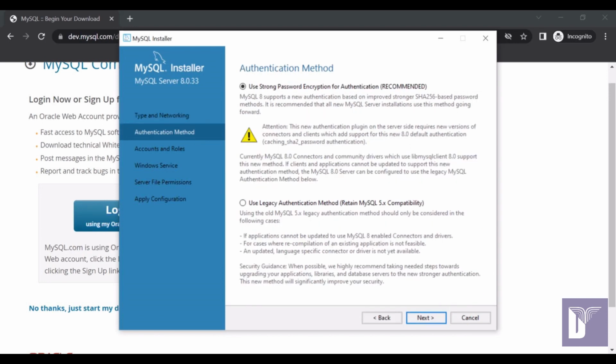In this screen, there are two options corresponding to the two authentication methods that MySQL supports for user authentication when connecting to the MySQL server. I will share the details of the differences between these two authentication methods in another video. Here, I will use the recommended authentication method, and then click Next.